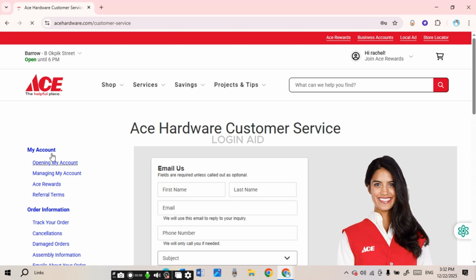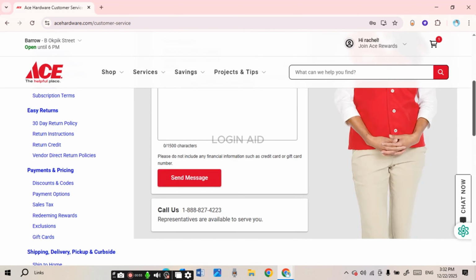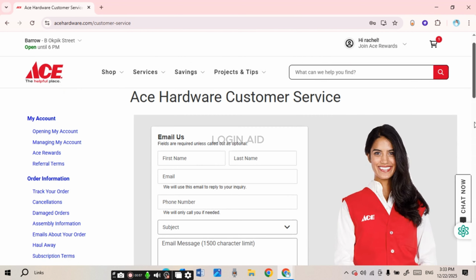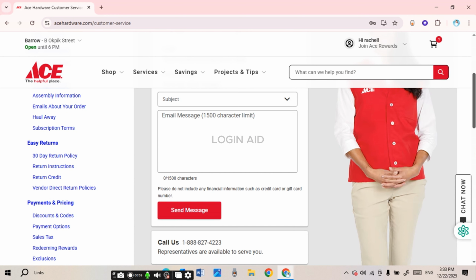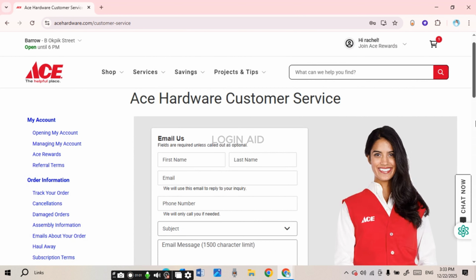At left, you'll be able to find various options over here. You can click on the specific option of your choice. After you do that, you'll be able to see the customer service for that particular option only. You'll be able to see various options for contacting the customer service. You can either email them, or you can also call them, or you can also chat with them right now.